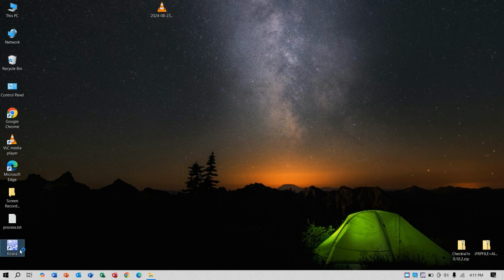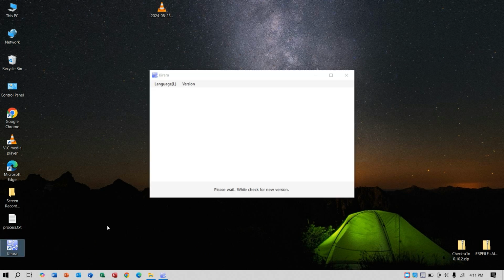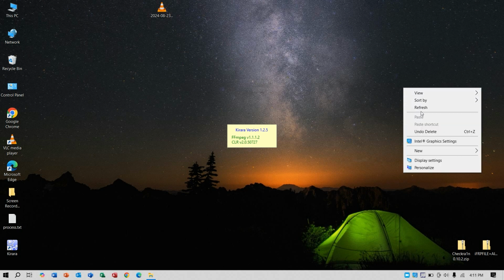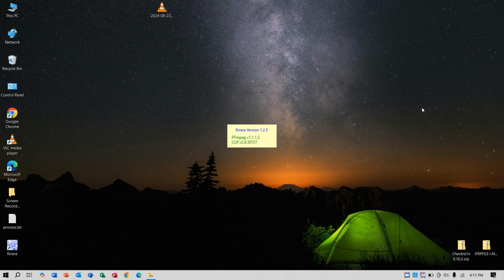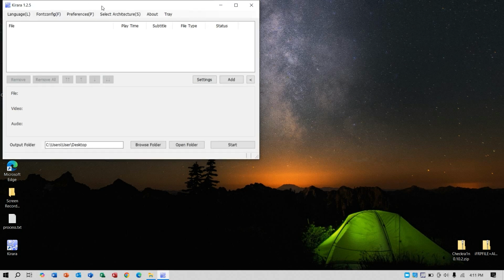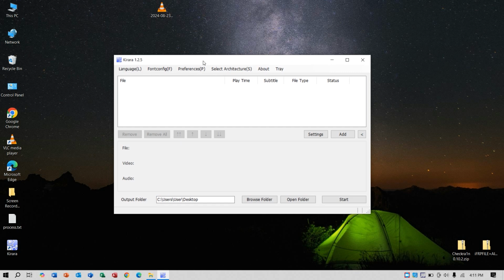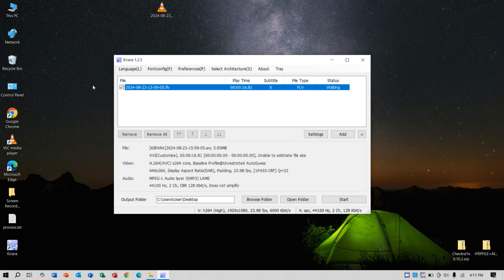Double click the icon. You will see Kirara start here. Click this icon and you will see something like this. Just wait a few seconds. So the application is open. If you have any file, you can drag and drop it here. Okay, the file is added. Here you have some extra settings to do.